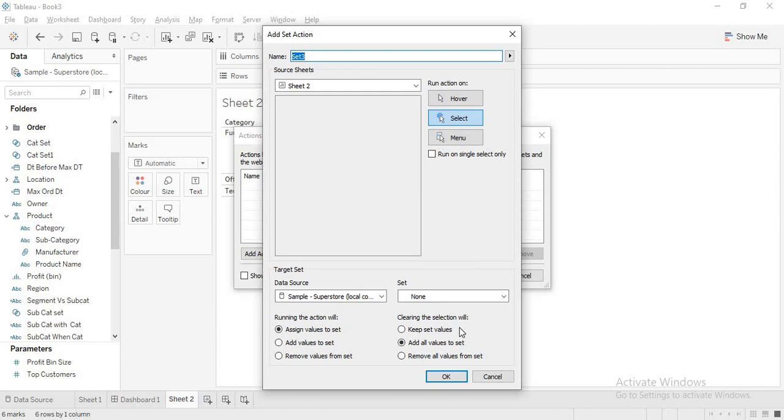And clearing the selection, keep set values, whatever the set values that are present, it will be shown even if you clear it, or add all values to the set. When you deselect it, it will come back to its original position with all the values, or remove all values from the set. So it will not show any value, it will just show none.